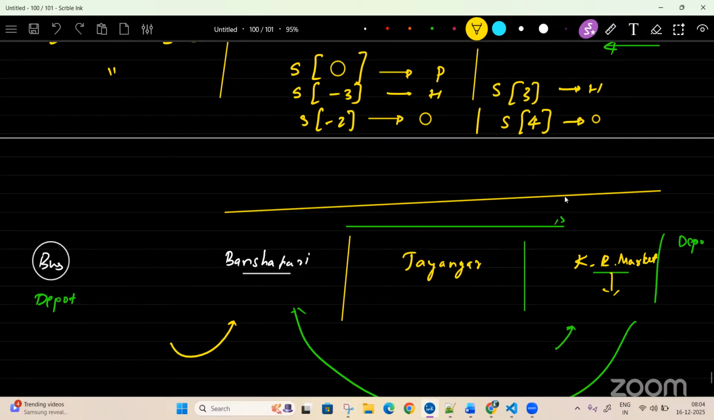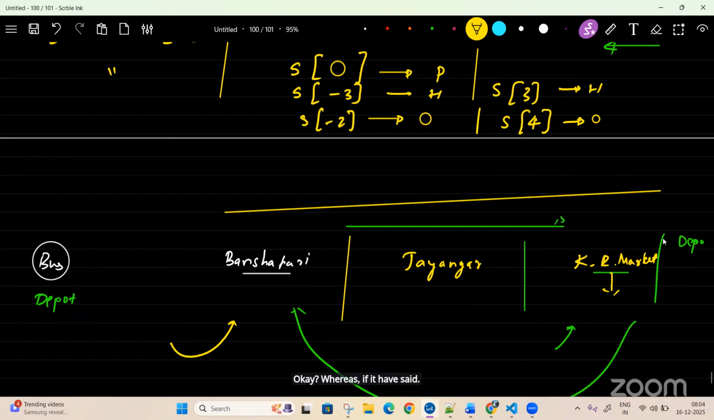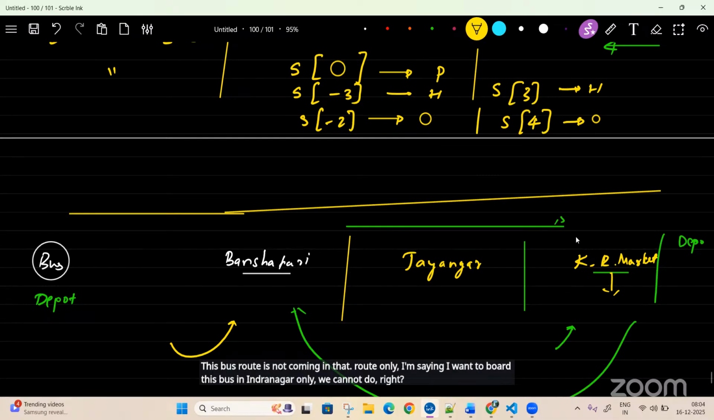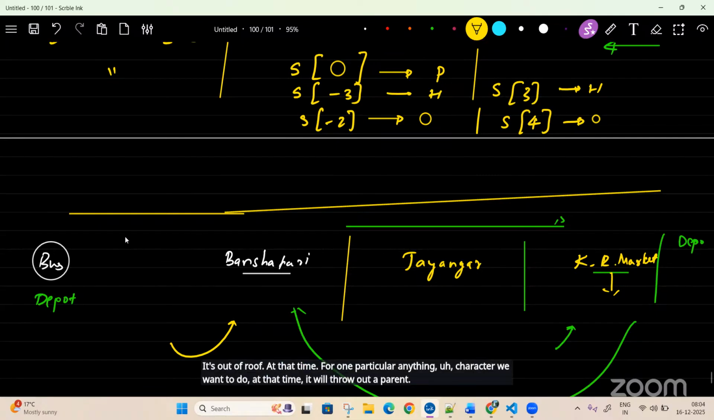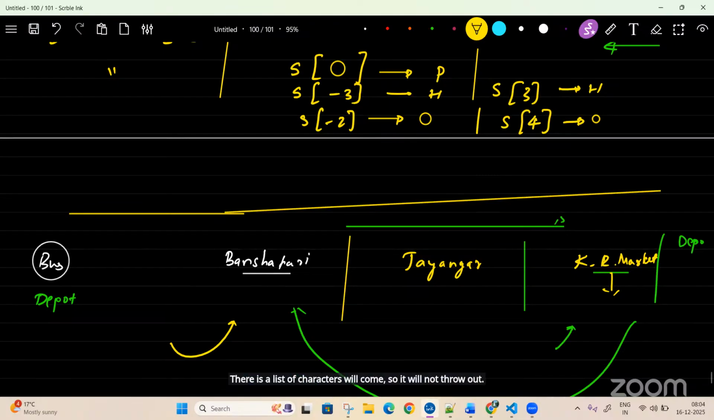Whereas, if I ask, is there anything called Indiranagar in this particular route? No. If I say I want to board this bus in Indiranagar only, we cannot do that, right? It's out of route. At that time, for one particular character access, it will throw an out of range error. Whereas here, a list of characters will come, so it will not throw an error. Okay. Got it. Thank you.